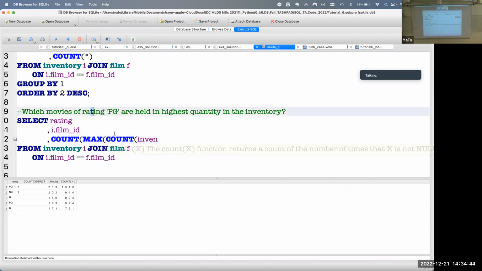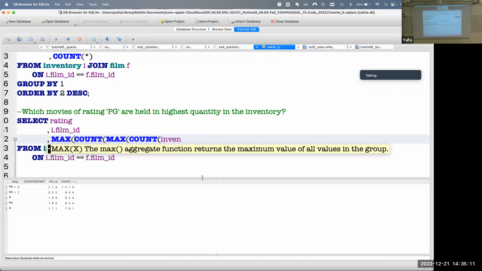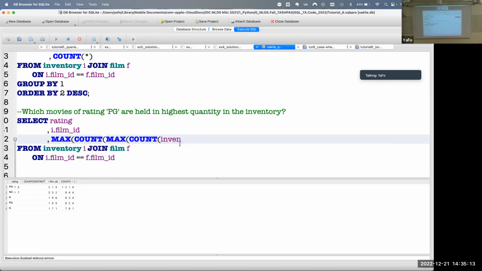Okay. The max of inventory ID, but inventory ID is just a number. So there's like 500 IDs. It's not counting the rows. Okay, we could try it. I have another suggestion. Let's try this first.